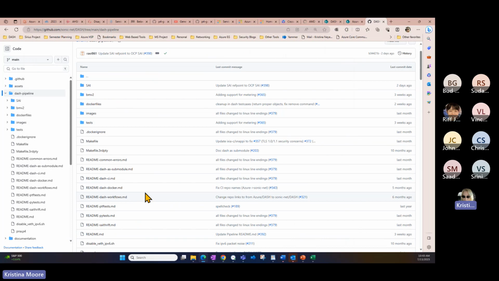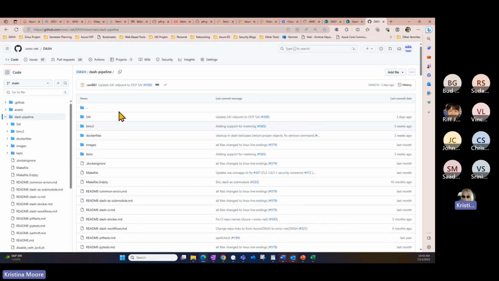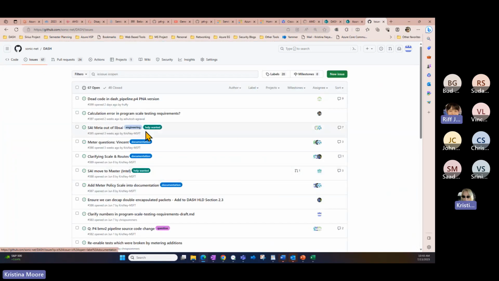Well, that's great. Thanks for that, Riff. So in the Dash repo under pipeline, we have the BMV2 and the SCI, and this is basically what we have so far. It's certainly not fully fleshed out, but this is where we are so far. Just FYI. And then, go ahead. Oh yeah, just curious, nothing particular. Okay, all right.